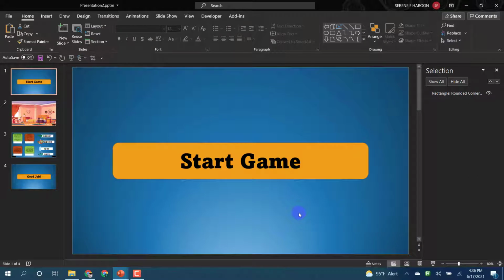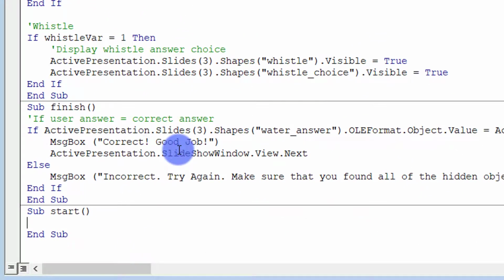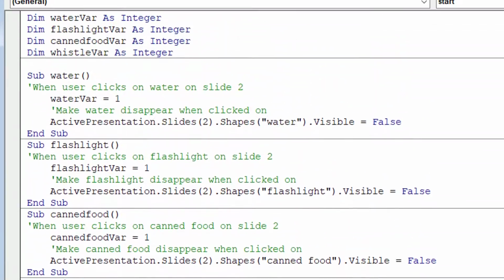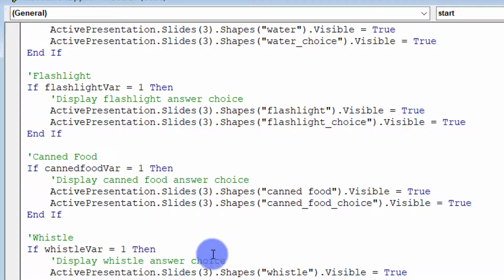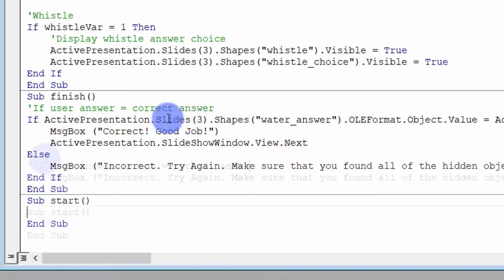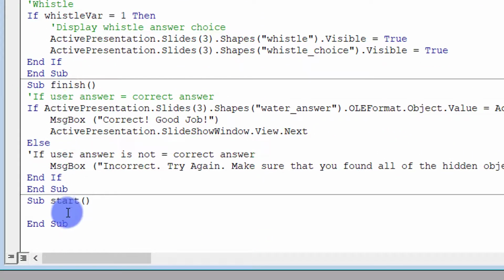And why do we have to code the start game button? Well, we have to reset everything that the user inputted. So it's going to be a lot of resetting, basically. We're going to start off by setting our variables once again equal to 0. So these variables, as I mentioned before, they help the computer identify if the user clicked on them in the messy room. So on this sub start, we're going to make all of those variables equal to 0.